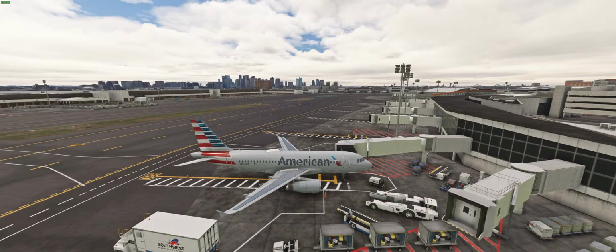So we're here with the Phoenix Simulations A319, the baby bus. It's finally released. It released yesterday. And we're going to check it out. We're going to do a little flight from Boston to Philadelphia.